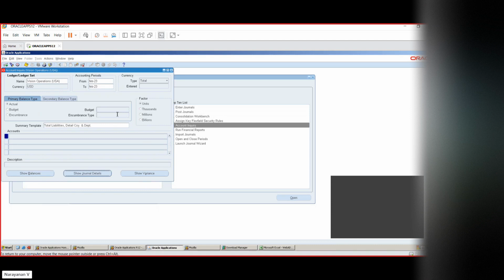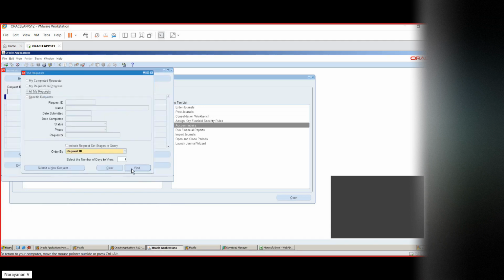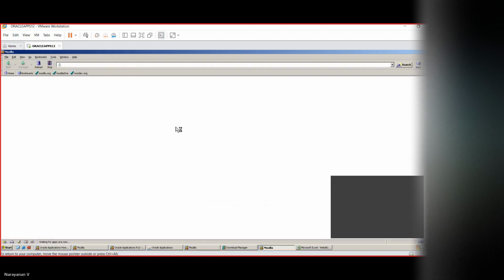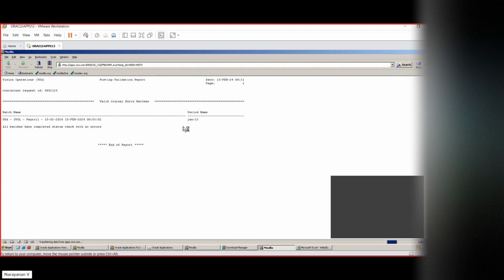Since there is no transaction here, it is not showing us any balance. If you have a transaction in this Vision Operations, or whatever your company, that Excel will download in your backend. So you go to your request, find, and if this is a report, then click view output and check the transactions. Copy, paste into Excel, and you can analyze it accordingly.